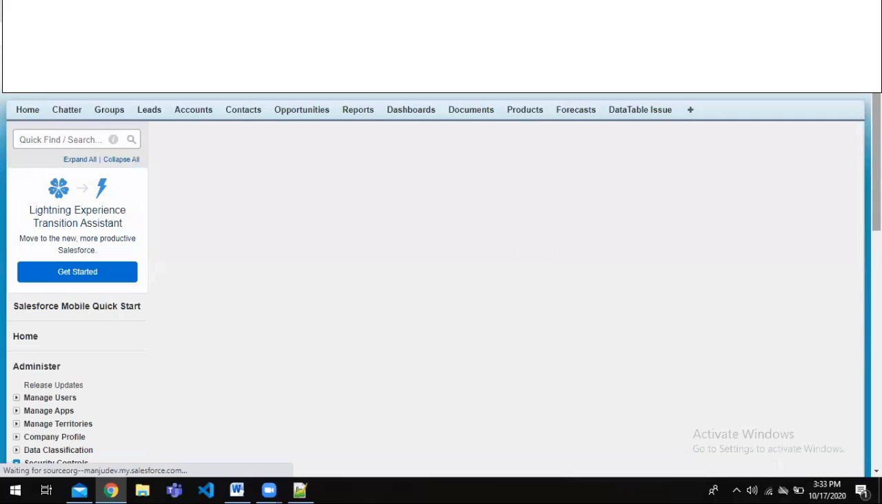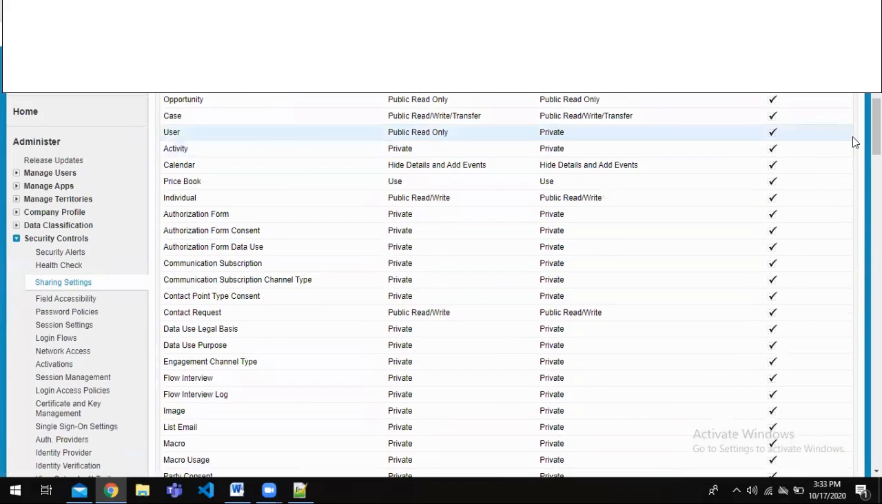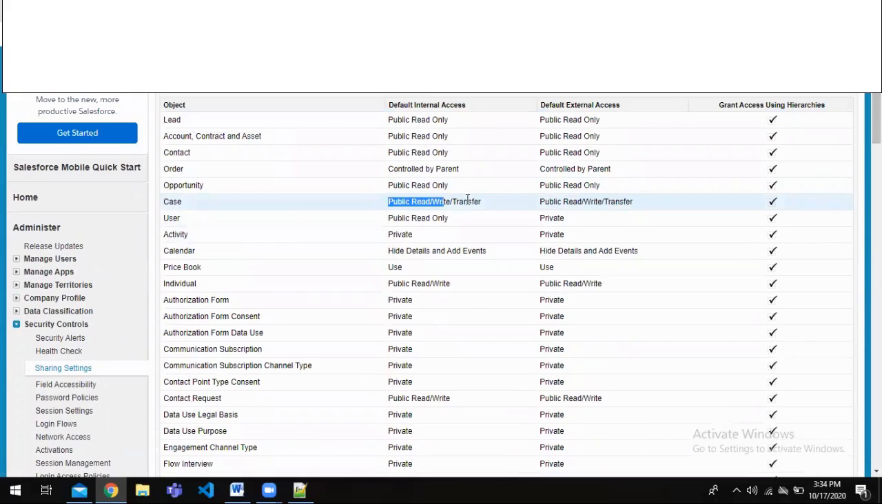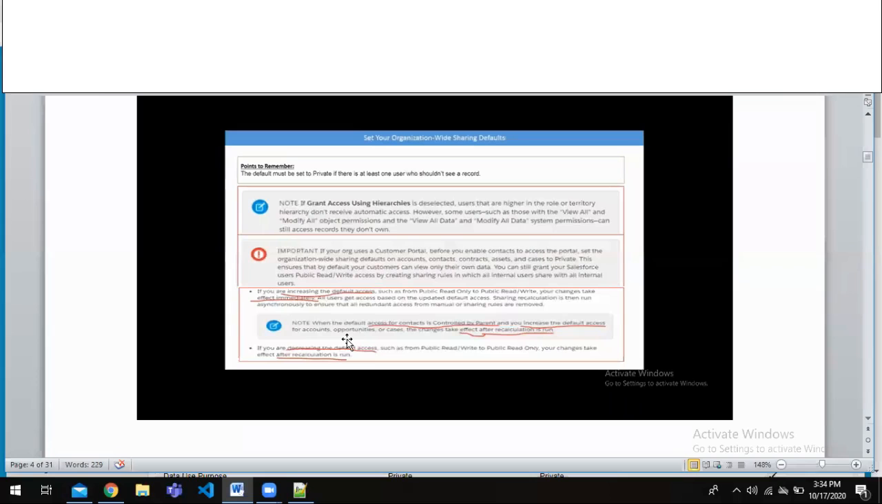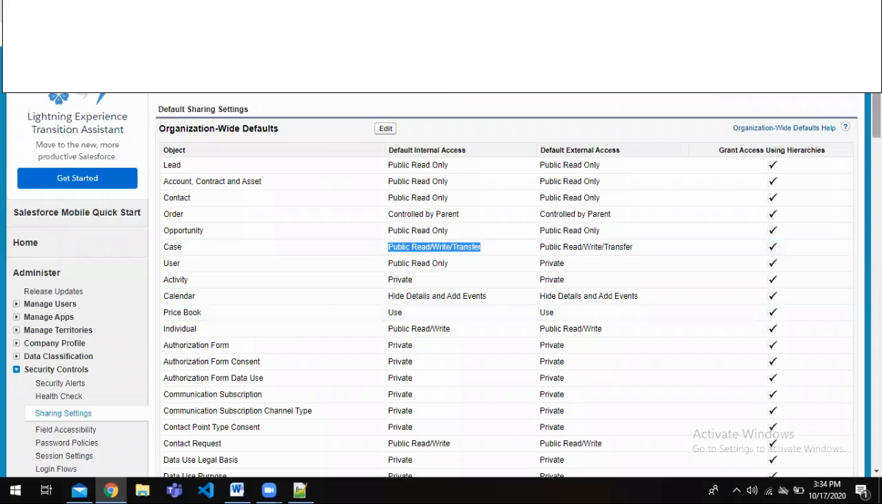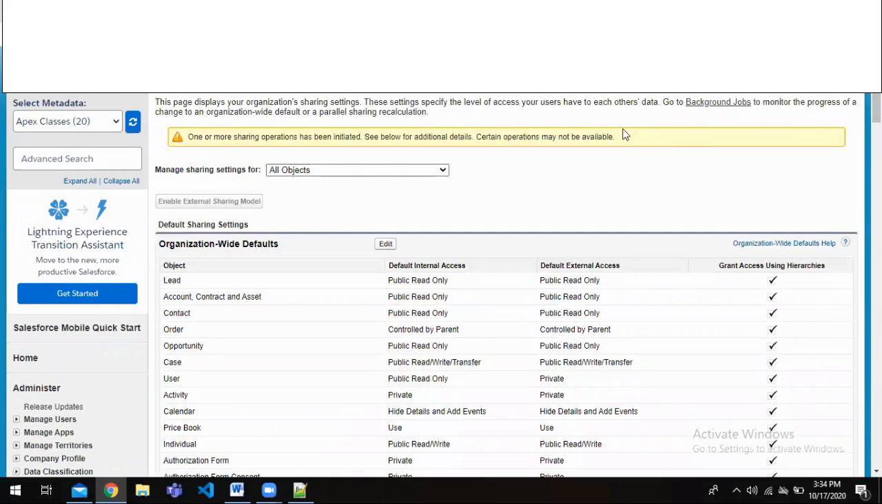what happens? I changed it, right? So immediately it changed here to public read write transfer. That is what they have highlighted here. If you change from private to the most advanced access level, then the effect will be immediate. Let's say, and then backend jobs will initiate here. So in the other way, it is not true.